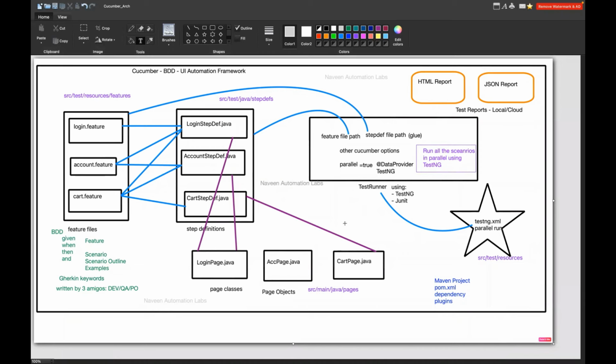So let's see how to start that. In order to write the code, I'm not going to use Eclipse this time. I'm going to use IntelliJ. And in IntelliJ, there is really good support for writing the feature file and the step definition file. We will see how to create the project and everything with Cucumber and IntelliJ.